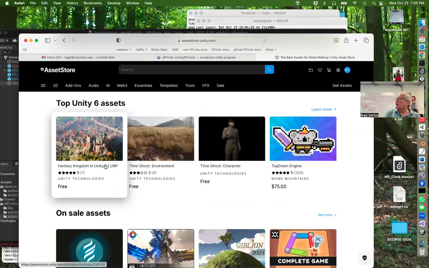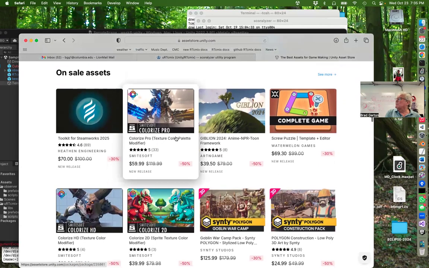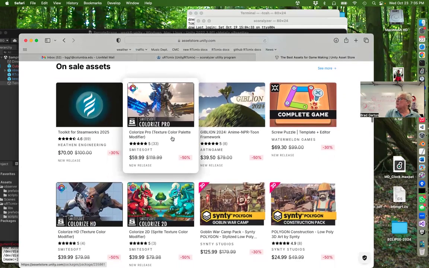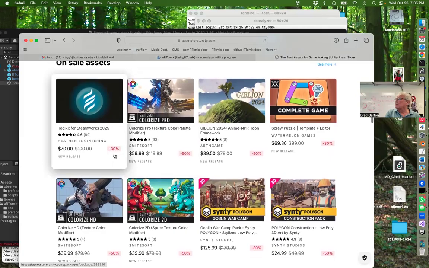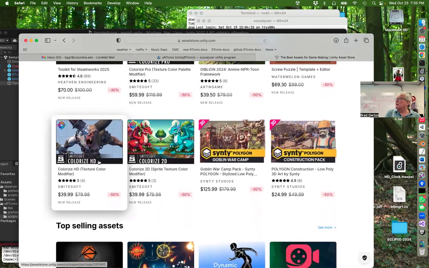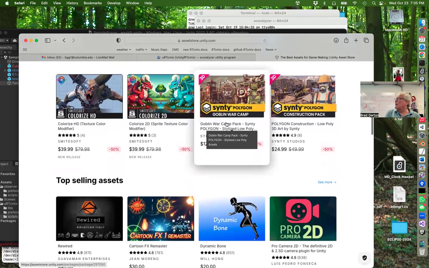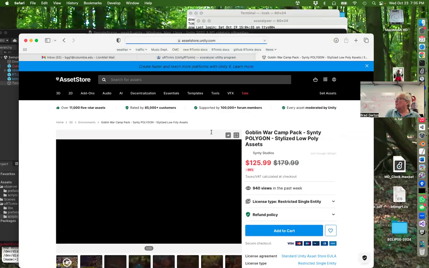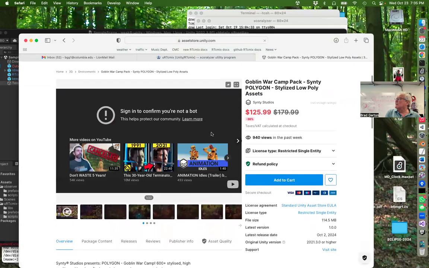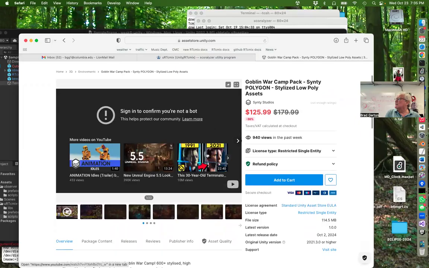Like I can import a fantasy kingdom in Unity, and it's free, which is good, because some of them get to be quite expensive. Like the toolkit for Steam, I don't even know what that is, okay? Oh, here's this guy, you can get him for $40. Here's a Goblin War Camp pack, okay? Let's take a look at it and see what it has. Okay, well, they got a little demo video, and we can actually watch it and see what their War Camp pack looks like.